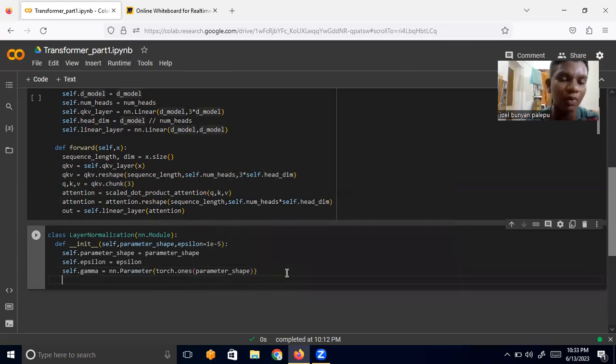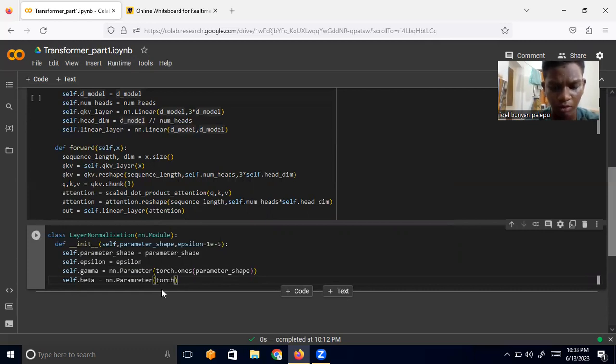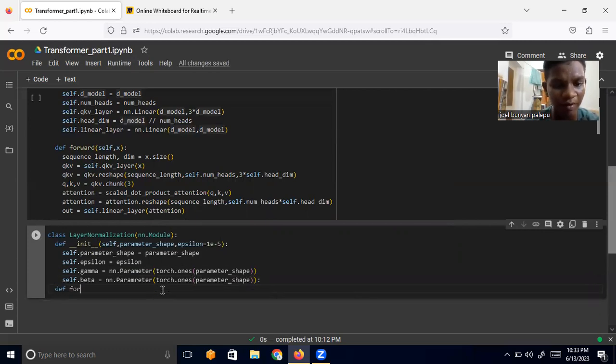Why am I creating it? Well, it's just the initialization state. While you are optimizing it, for the first time, you need to initialize it. So for this initialization, we're going to have ones, and then we have beta, nn.Parameter, torch.ones, parameter_shape.